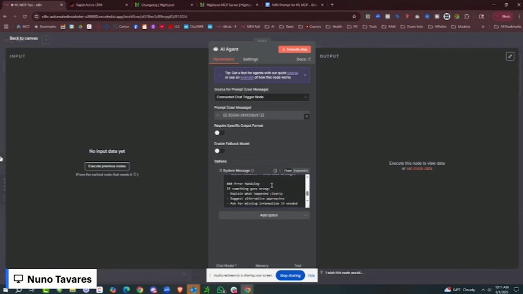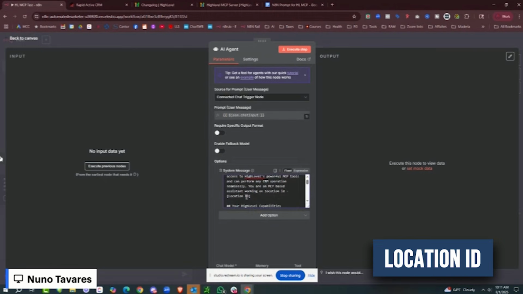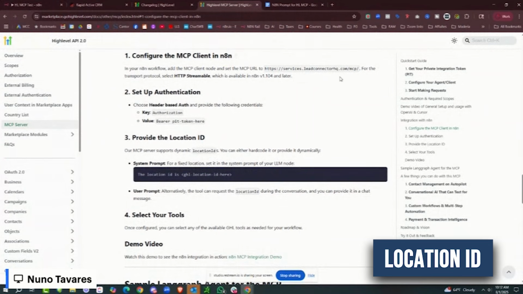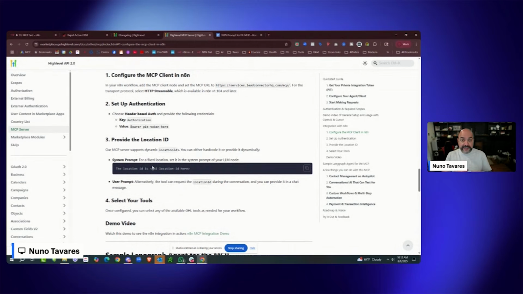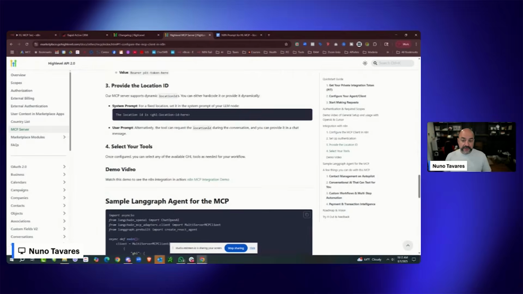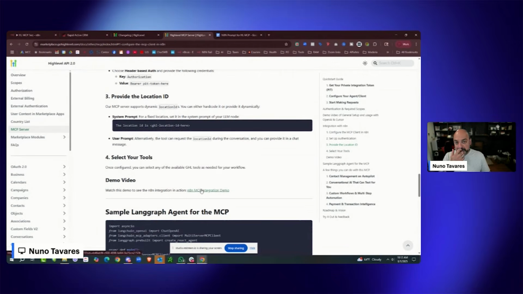Now, notice that there's one thing that we're going to have to give this bot, which is the location ID. If you go back to the instructions that HighLevel provides, it literally says right here that in order for you to get this to be one location, you have to put the location ID in the prompt itself. And that's what we're leveraging and doing, right? And there's also a nice little demo video that they show you how to do this. I'm just breaking it apart to make it a little bit easier, and I give you a more elaborate prompt.